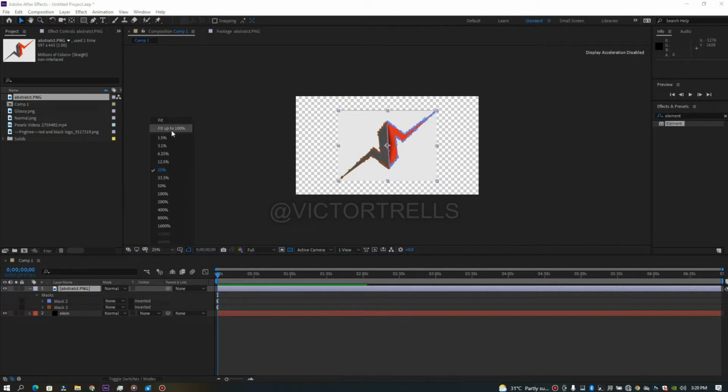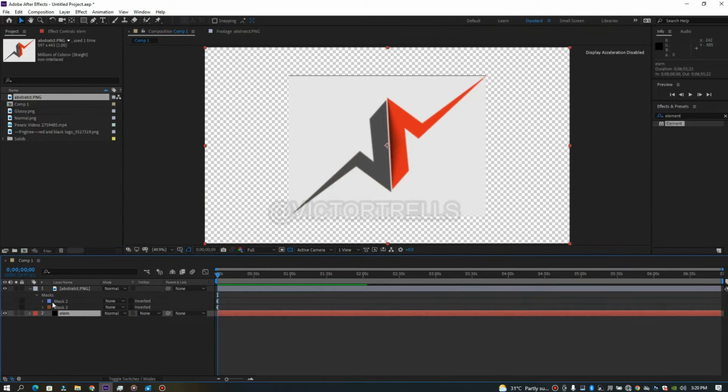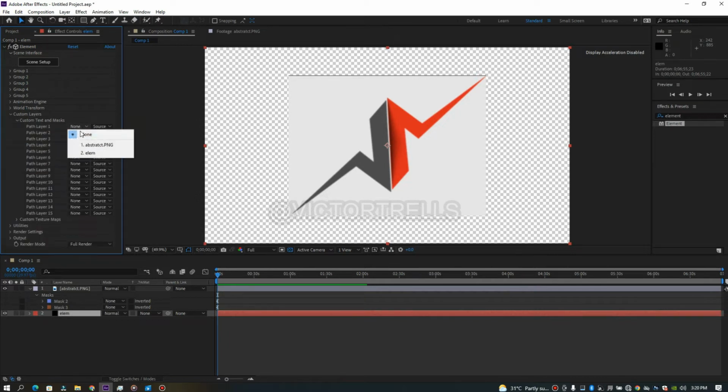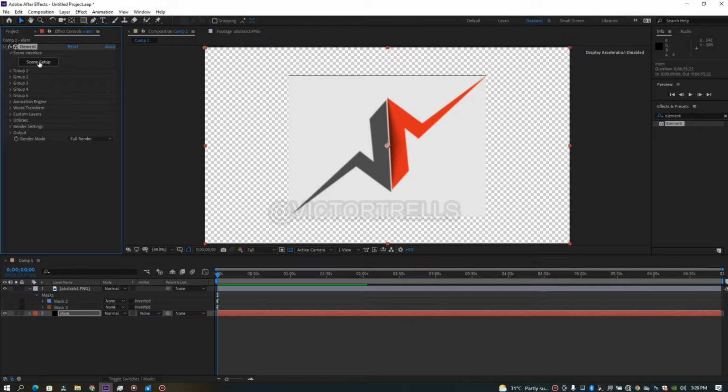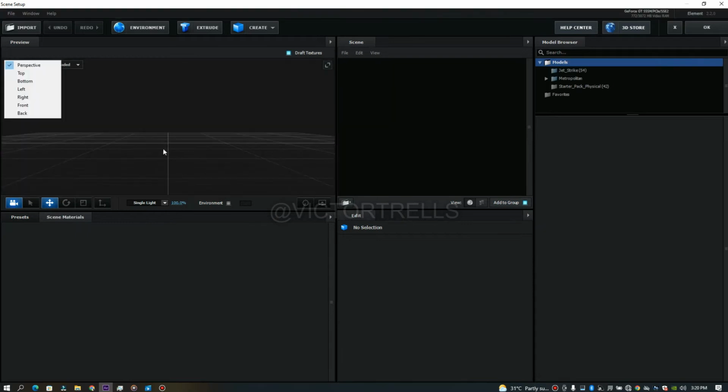So now we have two in shape. This is one shape. You can see it. We have both the red and the black. Okay, so now select the element layer, go over to effect control, and then come over to customize layer, then custom text map, then click here and select the abstract, which is this one. Select that and then click scene setup. It's the same way as we did those 3D texts.